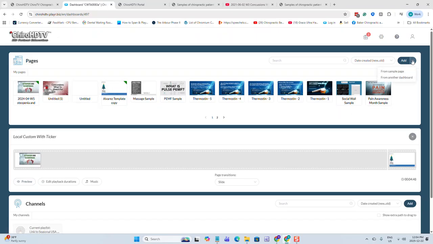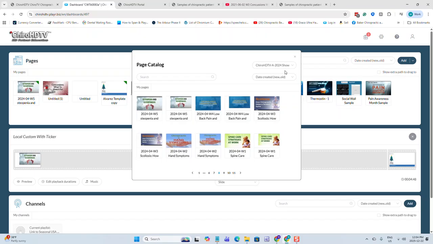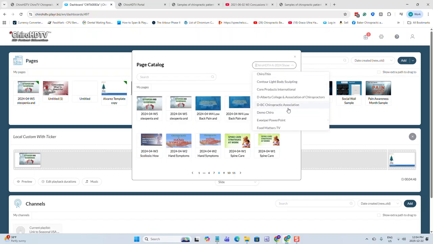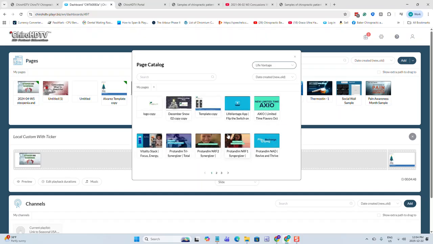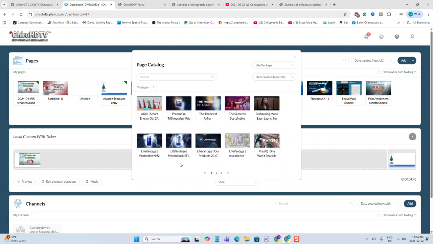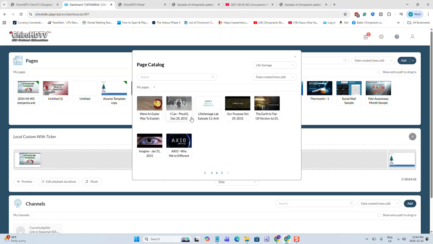So we have other ones in here. So you can go from another dashboard, and we have a whole bunch of other dashboards in here. So we've gone in the past, someone asked us for Chiro Thin, Contour Light, Core products, Food Matters, Foot Levelers. So we've gone in and we've gone to Life Vantage's website. We found their YouTube channel. And then we've just brought in all of the different shows that is on their YouTube channel. So it just saves you a step or two. So if you're a Life Vantage reseller, you can go in and hopefully find some of the products that they offer. And then again, you can bring them in.